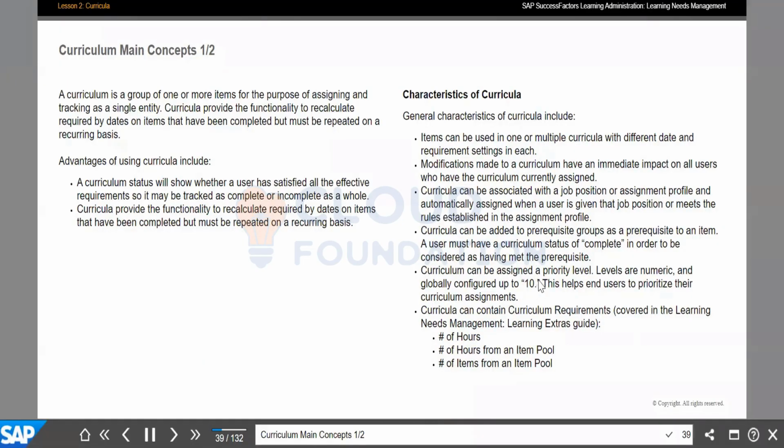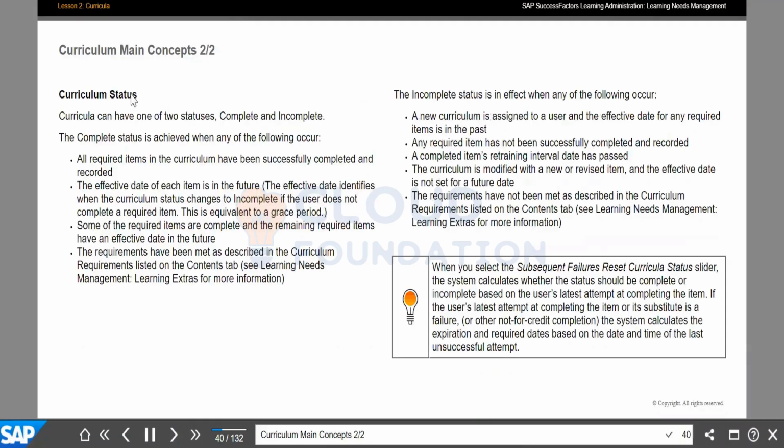The curriculum can be assigned a priority level. Levels are numeric and global, configured up to 10. So all these things are very important, okay? The main concept is the same.